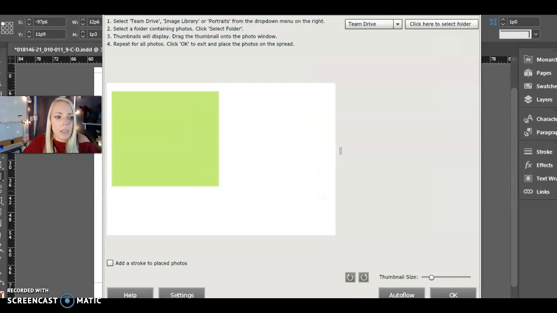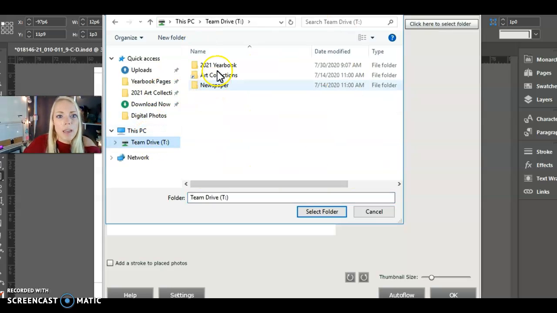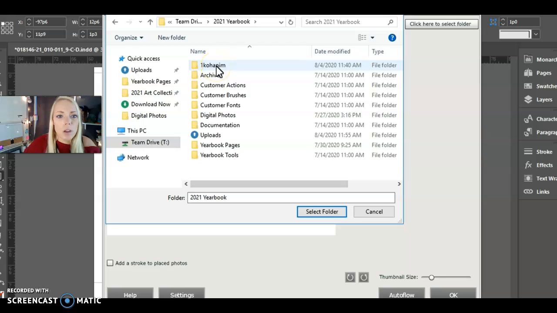So I'm going to go up here where it says click here to select folder, and notice that it says Team Drive, so we're in the right place. Click here to select folder. I'm going to go to my folder and head up to 2021 yearbook.